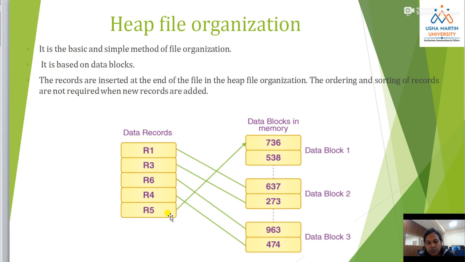Suppose a record R5 we want to store in the block. Without any confusion, we directly insert that record at the end of the data block. The ordering and sorting of records are totally not required here. Directly we insert the record at the end of the data block. So that's why it is a very simple and easy method.